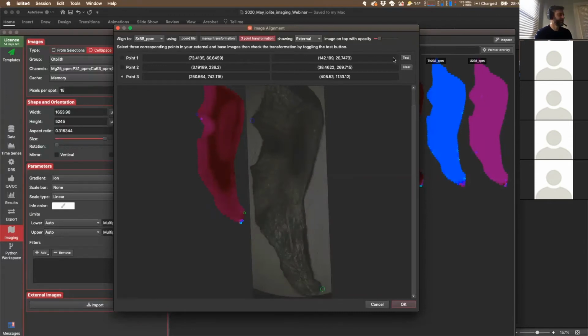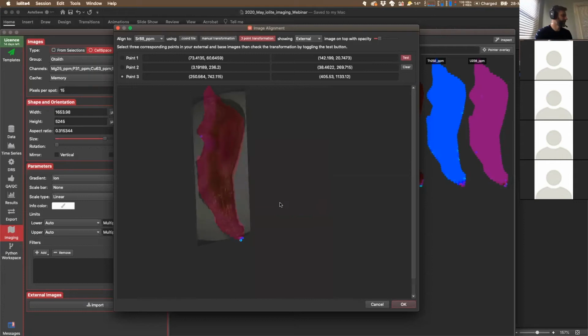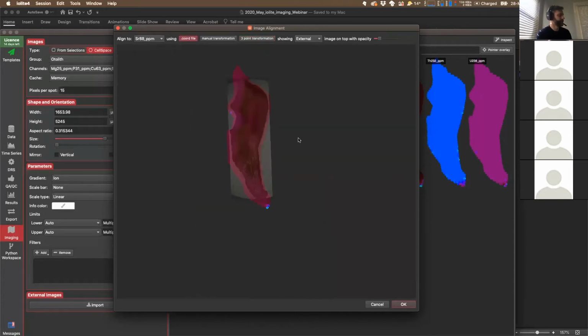And then we can click this test button up here, and it'll show that they're overlapped. It'll show how well they're aligned. Obviously, you want to spend a bit more time doing it than I have just there, but that's how you can bring in external images even without a .coord file here. But we're going to use the .coord file because, as I said, it's much more accurate.